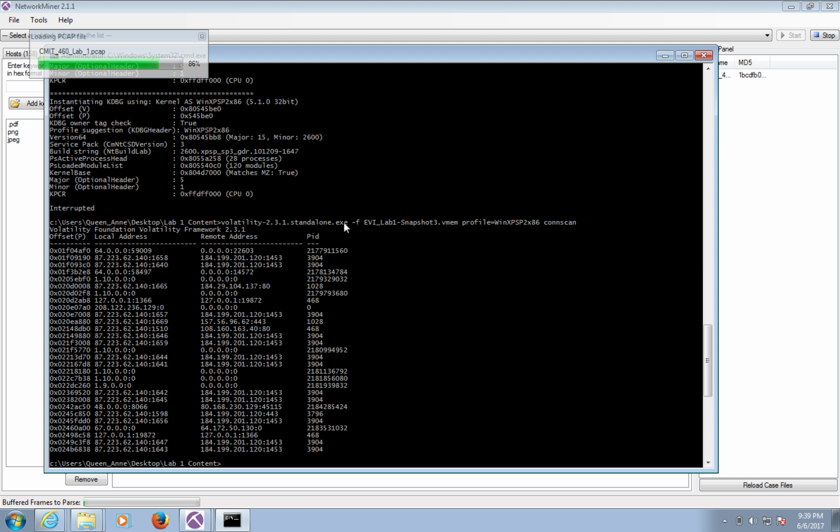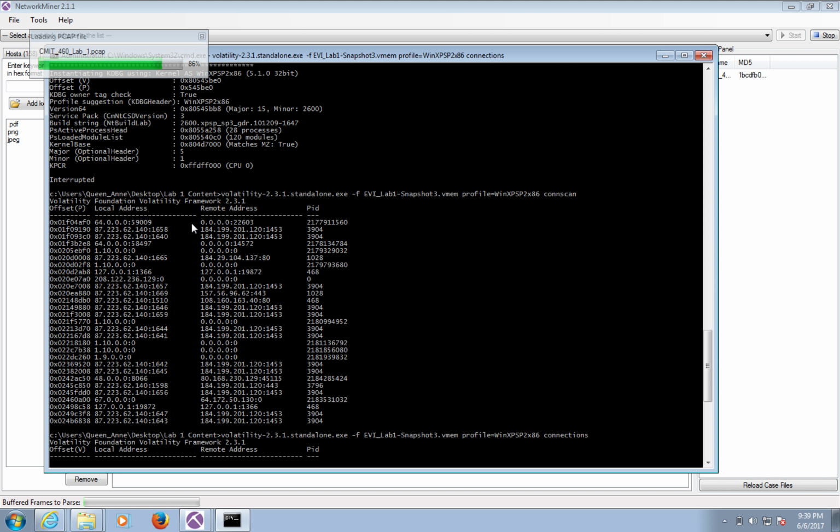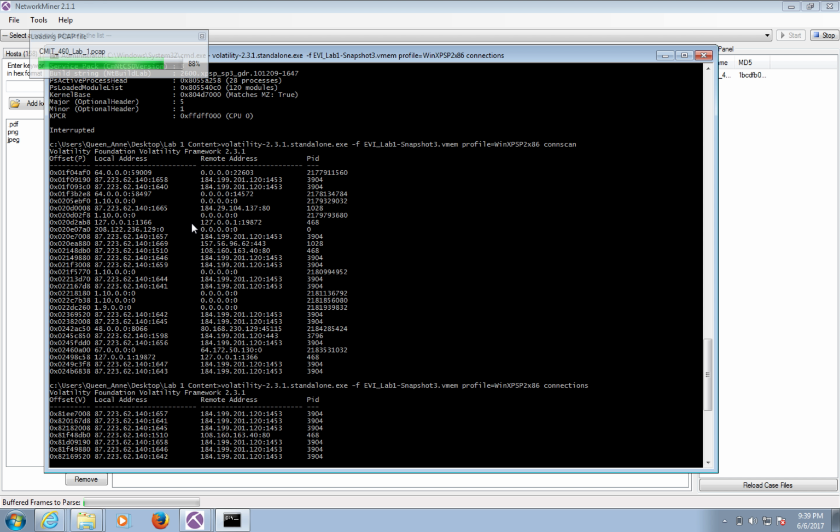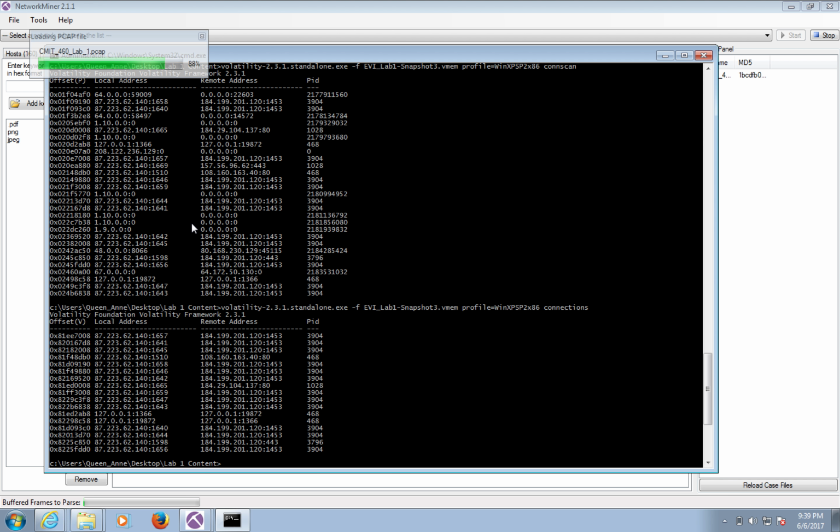And then over here you have your PIDs that are associated with these different open connections. And then to show you the other one, connections, which only shows the open ones at the time. There you go. Same idea. Remote address, local address, which is ours here. Very important to remember this. And then the PID.